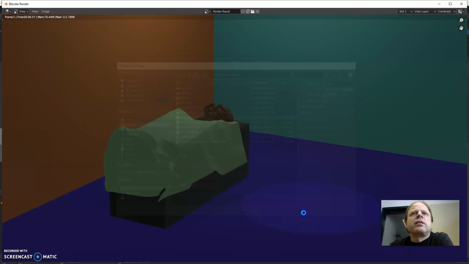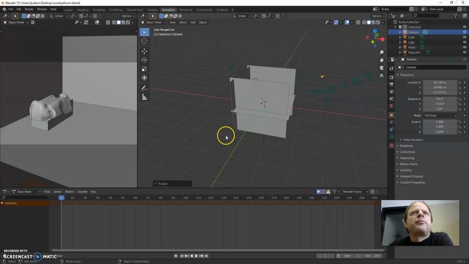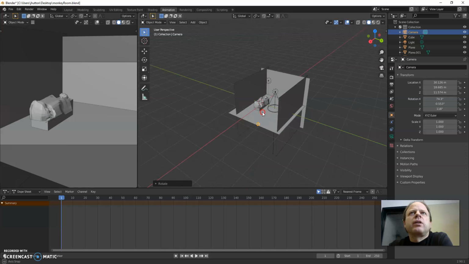And that is it. That's how you save a picture of something you've created in Blender.